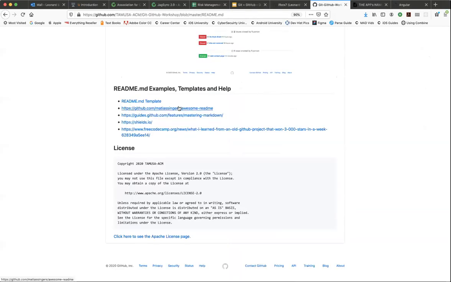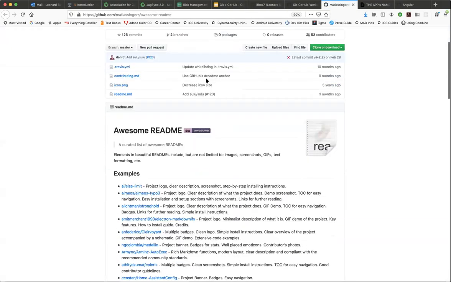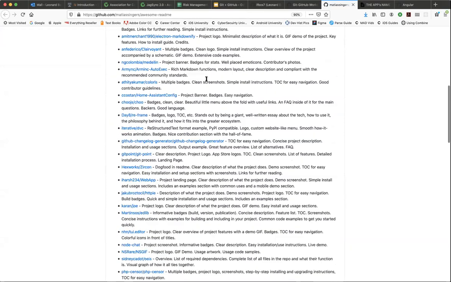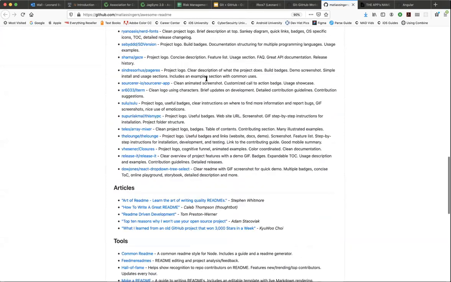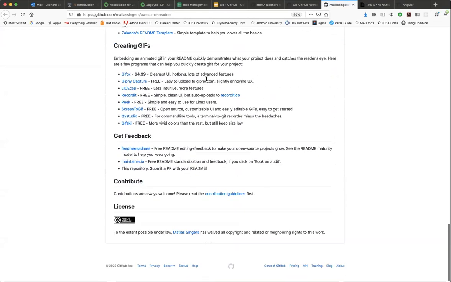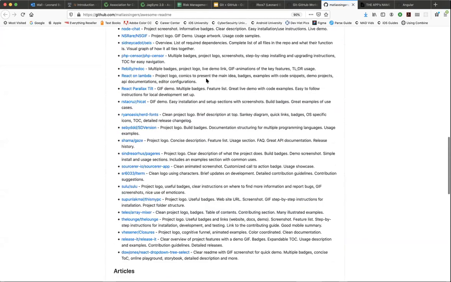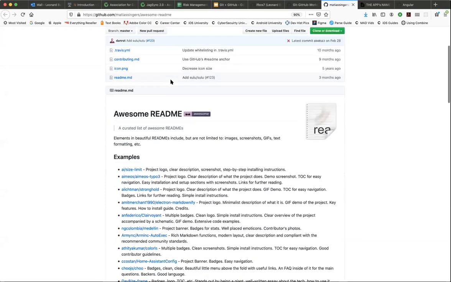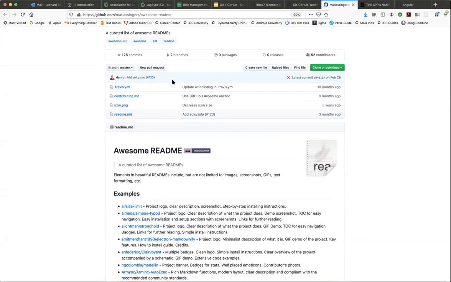All right. This next link here, the awesome README file. This is some guy's actually awesome README file. And he has every piece of information you ever want to know about README files. Different articles, different tools, how to create GIFs, how to give feedback, all kinds of templates and everything else. And if you Google how to create a good README file, agreatreadmefile.com is one of the first things that comes up.